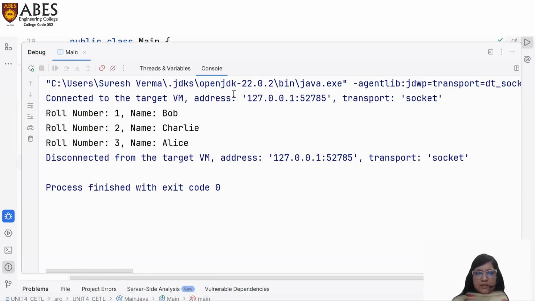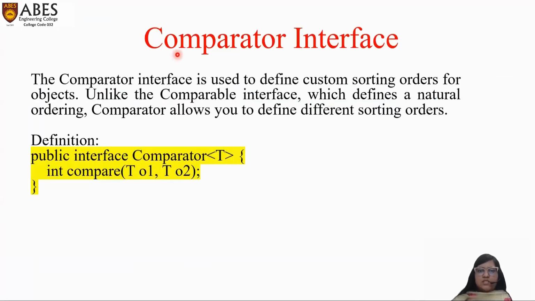Let's move forward and discuss the comparator interface in Java. The comparator interface is used to define custom order, that is, custom sorting orders for objects present in any data structure, any class, any interface. Unlike the comparable interface, which defines a natural ordering, comparator allows you to define different sorting orders.